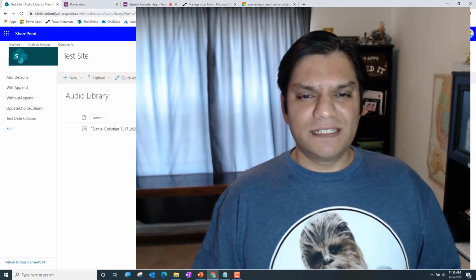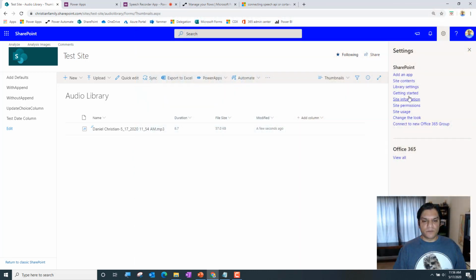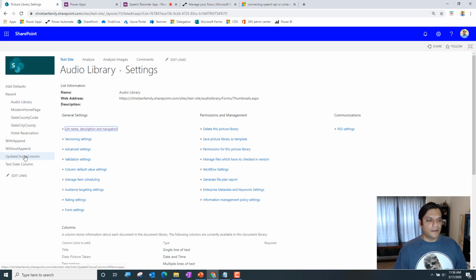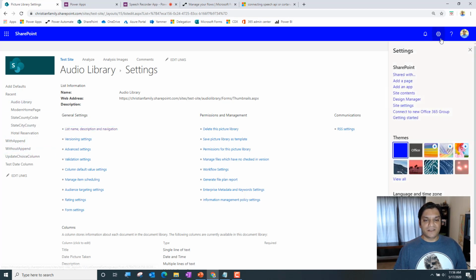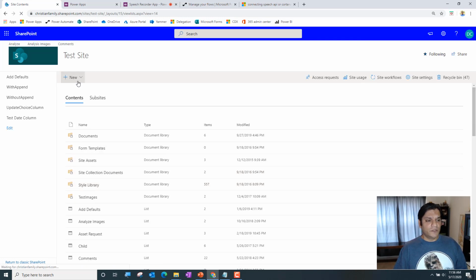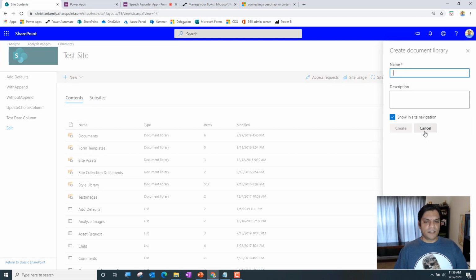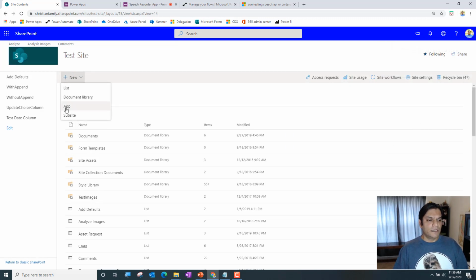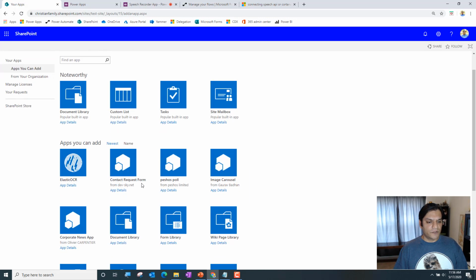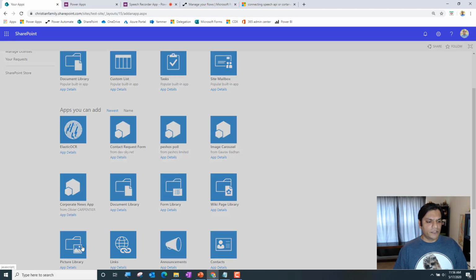So first things first, let's go ahead and take care of our SharePoint library. For the sake of a cool proof of concept, I actually created an images library, so I'll do the same thing. I'm going to come over here, and this is my test site. I'm going to build an app, and in the app, I'm going to select one for the images. So let me just find one quickly, and there's the picture library.